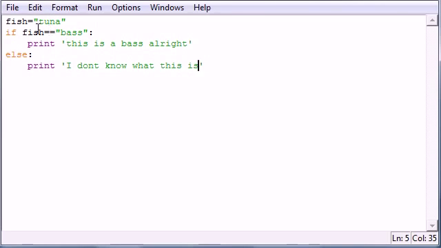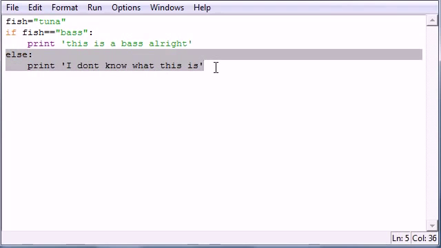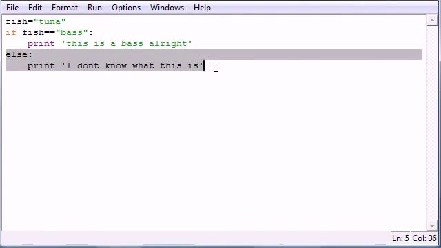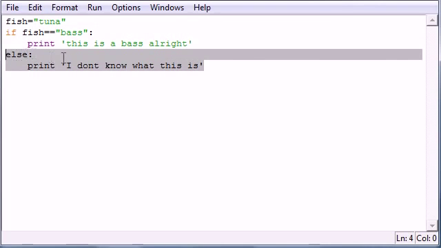So here's what's going to happen. Fish equals tuna right now. It's going to test if it equals bass, which it doesn't. So it's not going to print this at all. So once it went through this option and saw that this wasn't true, it's going to go to this. And this is kind of the default statement. So once this doesn't execute, you're going to give it another choice. Do this instead. So this is pretty much, if this is true, do this, else do this instead. That's what else is short for.